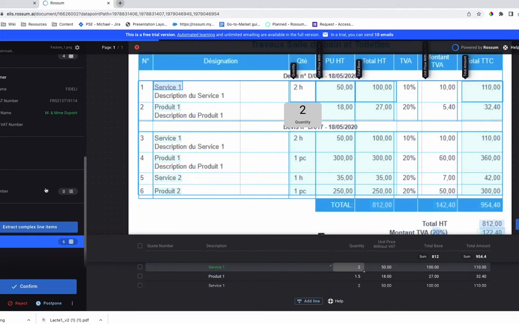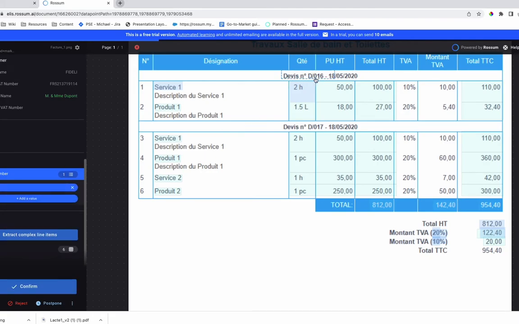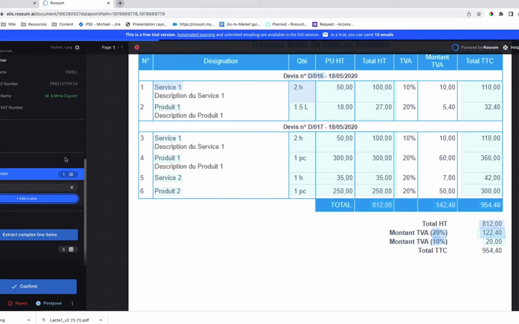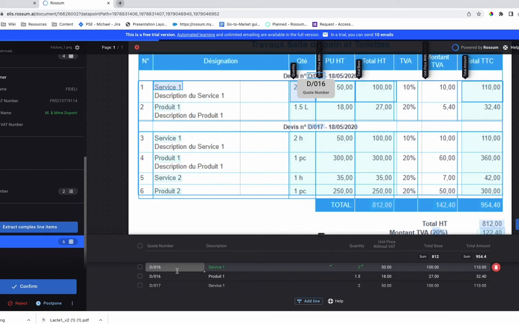This example also has a header information, which I wish to copy to each of the line items. I just need to simply select each quote number by drawing a bounding box, no typing involved, and then Rossum will do the rest by copying down my quote numbers to their individual line items.